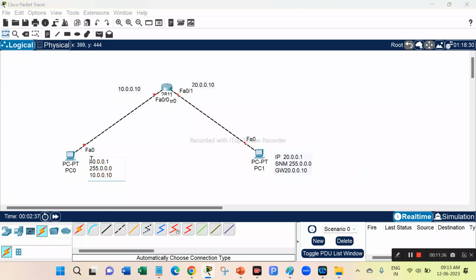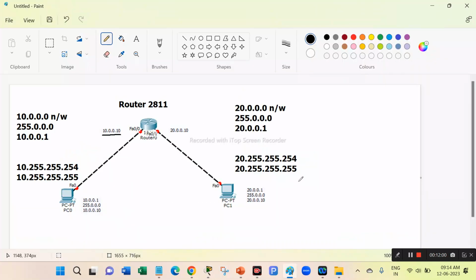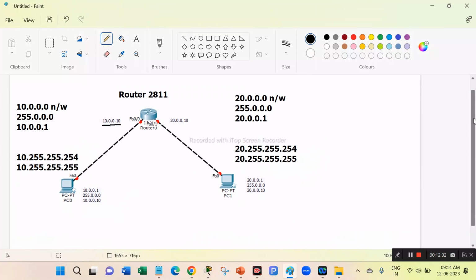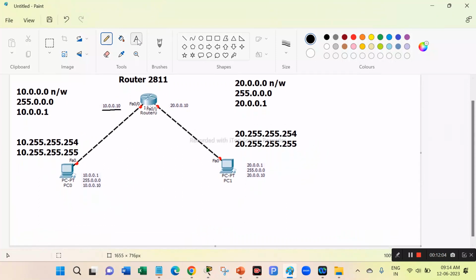Here also IP, subnet mask, gateway. Here this is the IP address for the router. Now I want to configure the IP address for the router. How to configure the IP address for the router? Okay, listen properly. How to configure the IP address here?